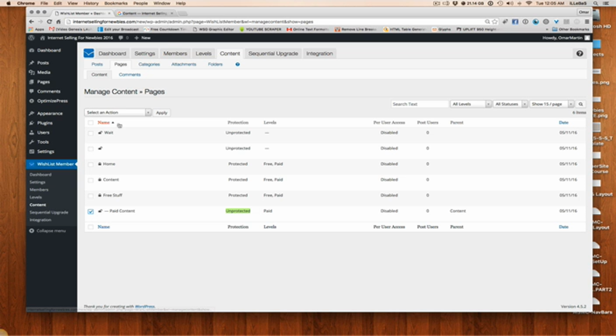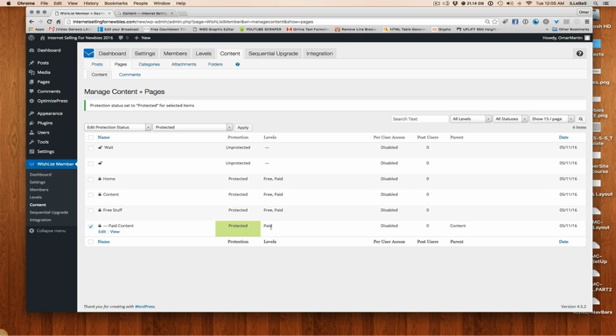So I'm going to select an action, and over here it should say protect level, edit protection status, and let's go ahead and protect that page. Hit apply, hit OK, and now that page is protected. All right, so we should be good to go now. Let's go ahead and come back over here.